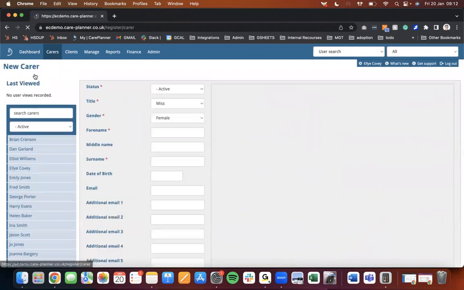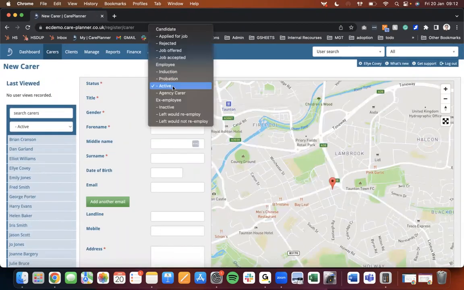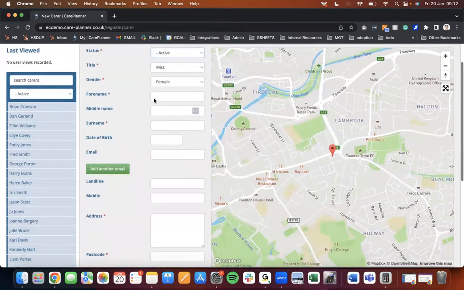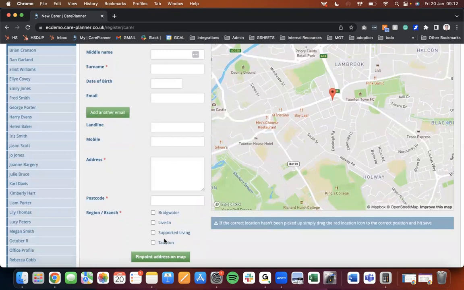Okay. If we look at creating someone from scratch, what this will prompt for is a status to say whether this carer is already actively employed or whether they might be a candidate at this stage. And you can kind of track their progress on the system. Okay. You've got space for their name, date of birth, contact details, and their address. And right at the bottom, I have these different areas and branches that I've created. So I have to select which areas this carer can work in, and then pinpoint their home address on the map.